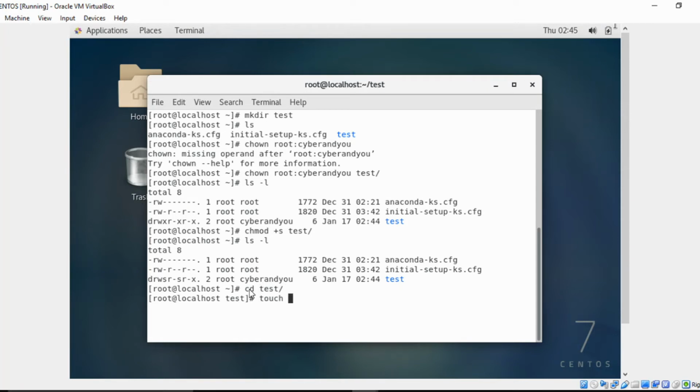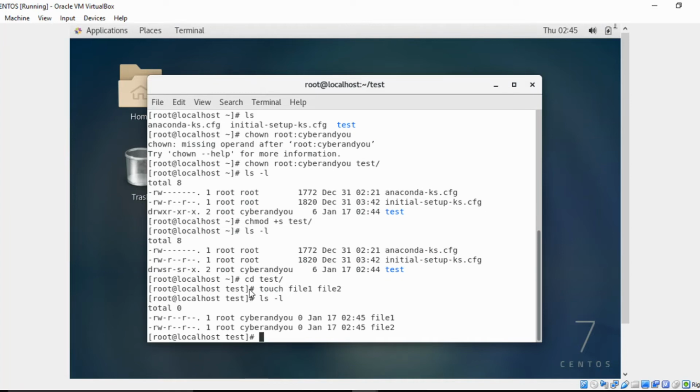Let's create a few files. ls -l, and as you can see, when you create files within this directory, the group owner also owns the files within that directory as well.